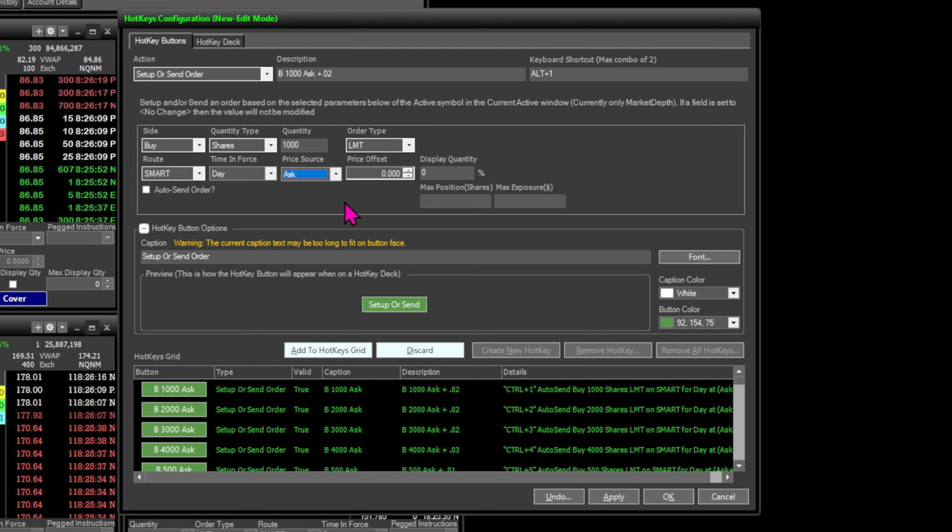I'm going to do it on the ask, and I said I was going to do a price offset. And my display quantity, I'll just say 10%. Now, one thing that's extremely key is that in most cases, if you're going to use a hotkey, it's not an auto loader. I mean, essentially a hotkey is one of two things. You're either loading the order, getting it ready to send, or you want it to just do it. And I'm the just do it kind of guy. So I'm going to click auto send order, and I'm not going to click prompt for confirmation.